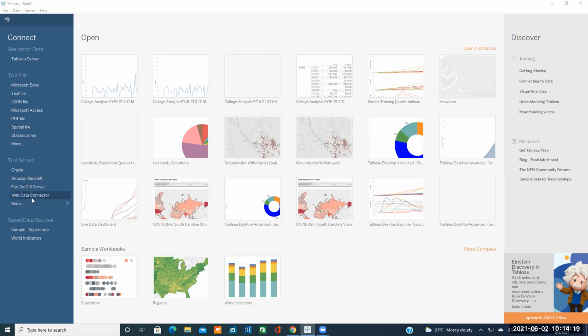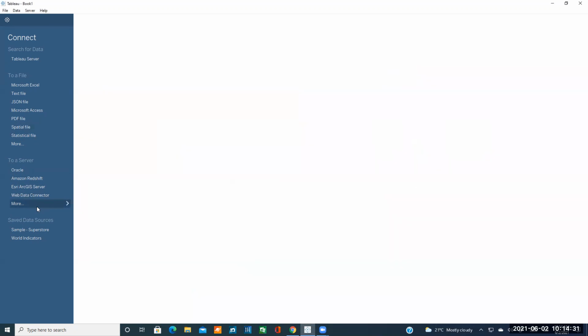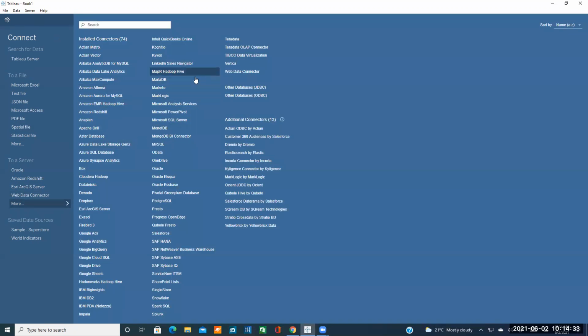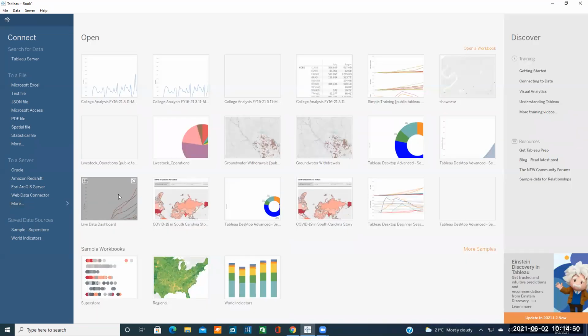The other option is To a Server, which means you can connect Tableau to any server where your data is located. For example, Amazon SQL, Esri ArcGIS server, or any other servers that are available here. In the next weeks, we will see how to use these online data servers to fetch the data online without needing to download the data locally to your machine. But for this week, we will only work with local files that we downloaded.